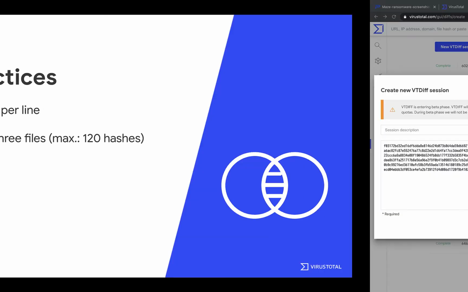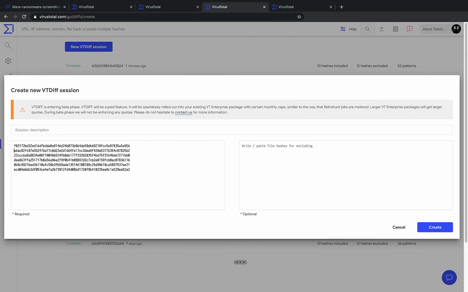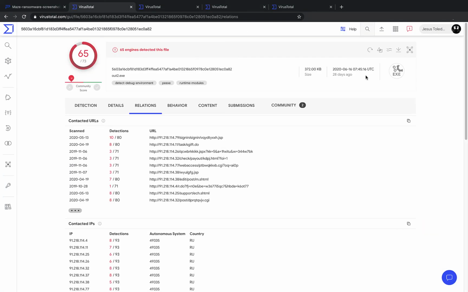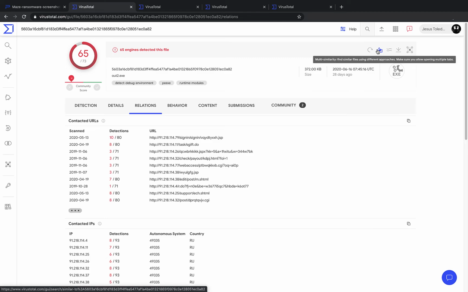Well, we have demonstrated how to pivot, for example, using the similarity button. You can also pivot using the main icon, or using different tools that we have. It's pretty fast, just clicking on those buttons and getting more intelligence, more different files that we can use for a VTDIFF session.